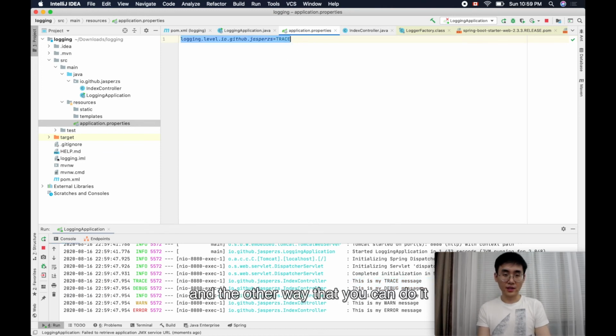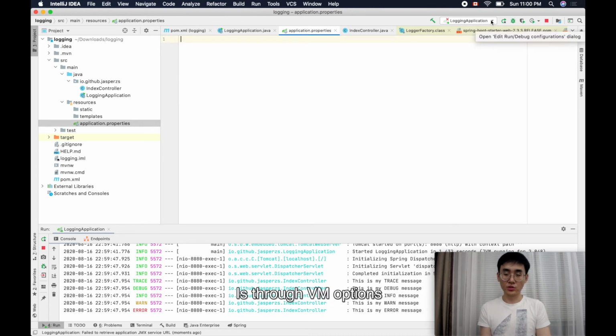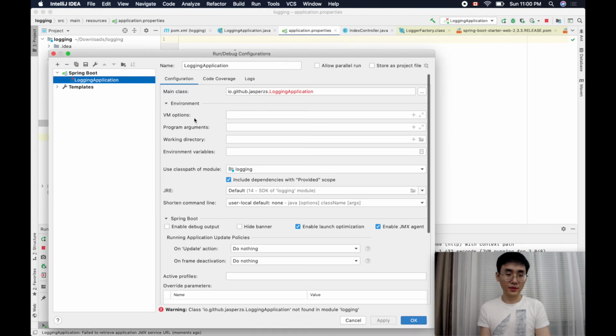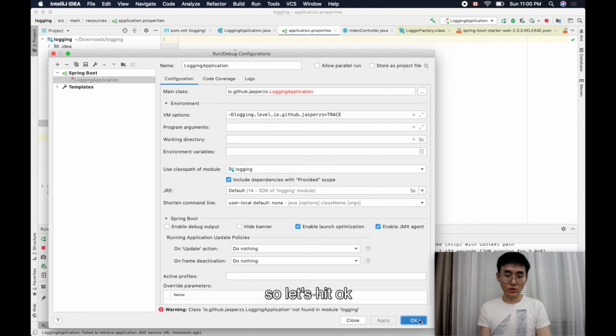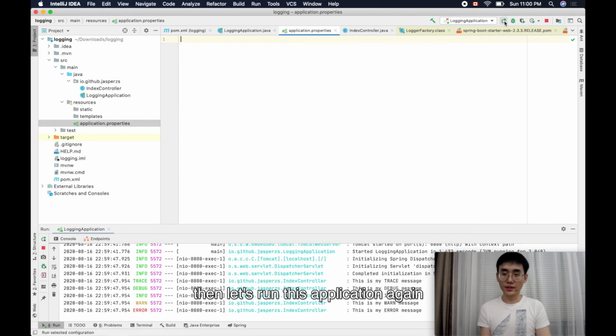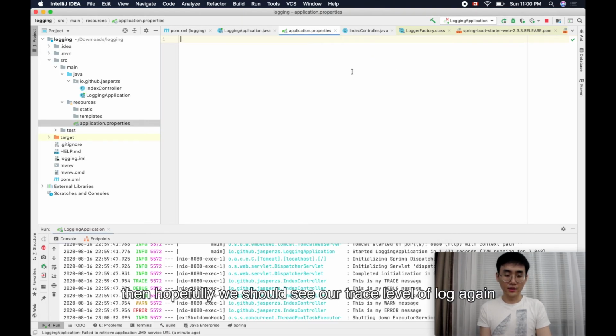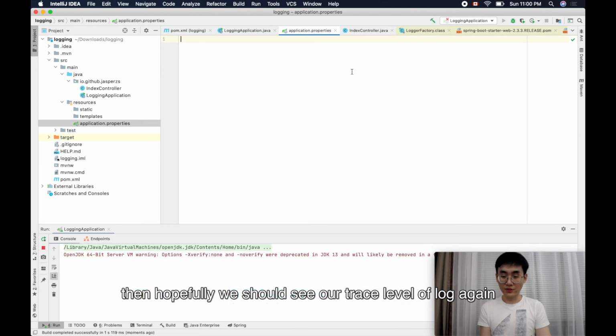And the other way that you can do it is through VM options. So here we can again use something like -D logging.level. Then once again, we need to use our package name, and we'll put our desired log level. Again, I will put trace. So let's hit OK. Then let's run this application again. Then hopefully we should see our trace level of log again.